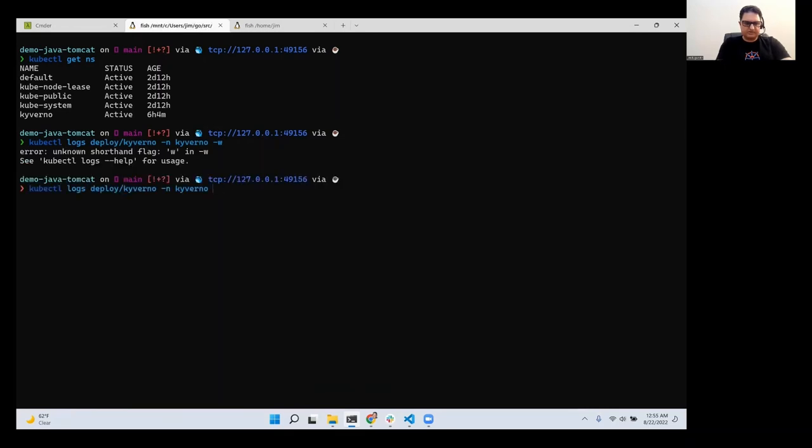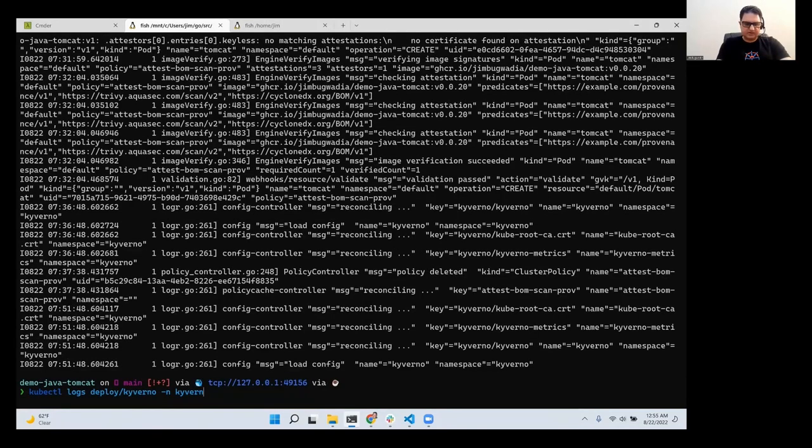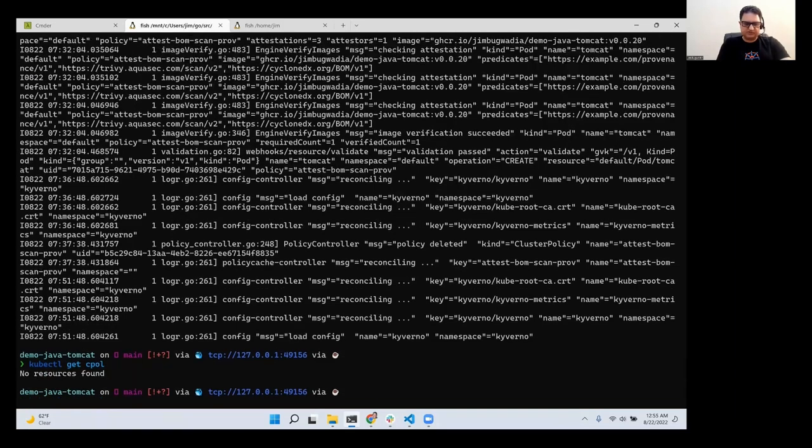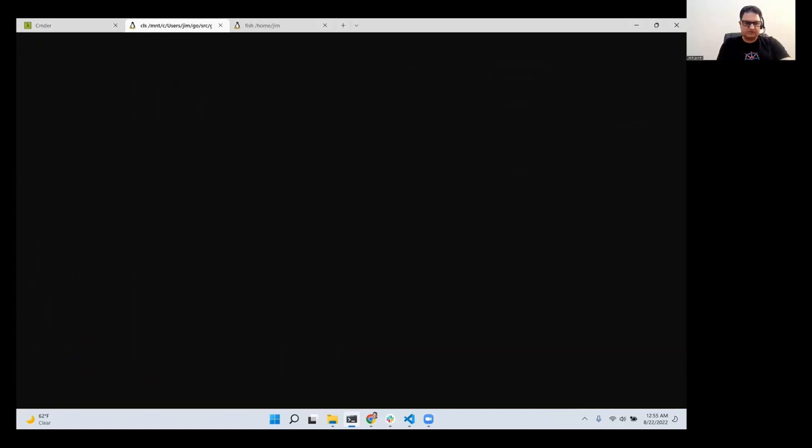What this will do, I don't need the W here. So I see Kyverno is up and running, and in the logs, everything looks okay. If I do get cluster policy, at this point, I don't have any cluster policies. CPOL is short for cluster policy, so I don't have any installed, so it returns no resources found.